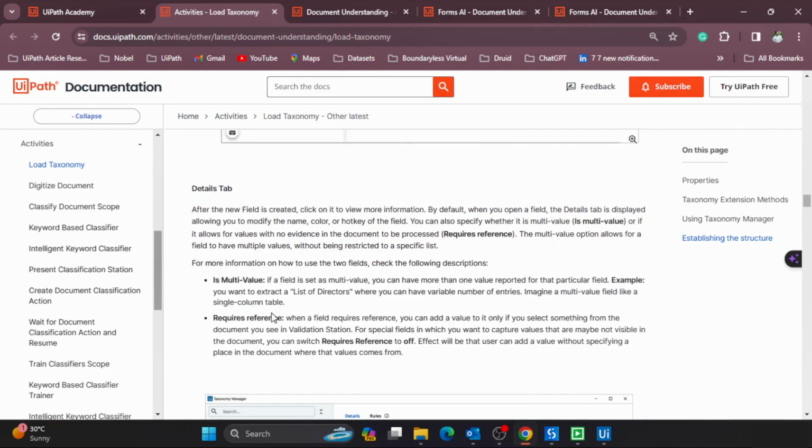The type can be text, date, numeric, anything. This is mainly to capture a list of values. You can consider it as a single column of a data table in a way. So how is this configured and what's the use of requires reference? Before getting into that, let's have a look at is multi-value, and then I'll explain what requires reference is. The purpose of this is different from is multi-value. We'll take one by one. So let me stop this execution so I can show you how this is done.